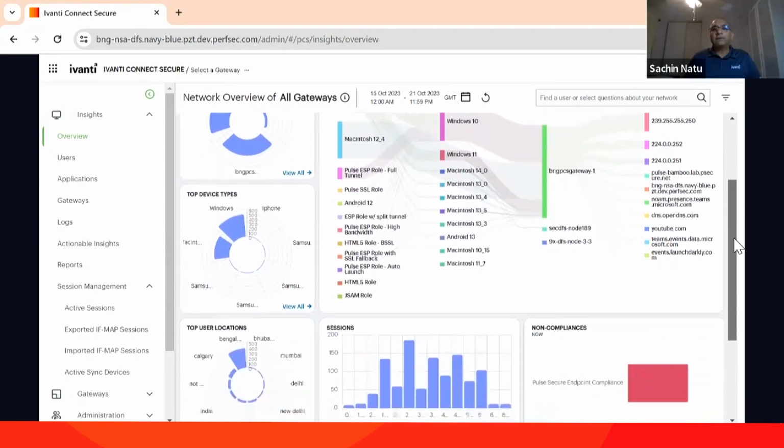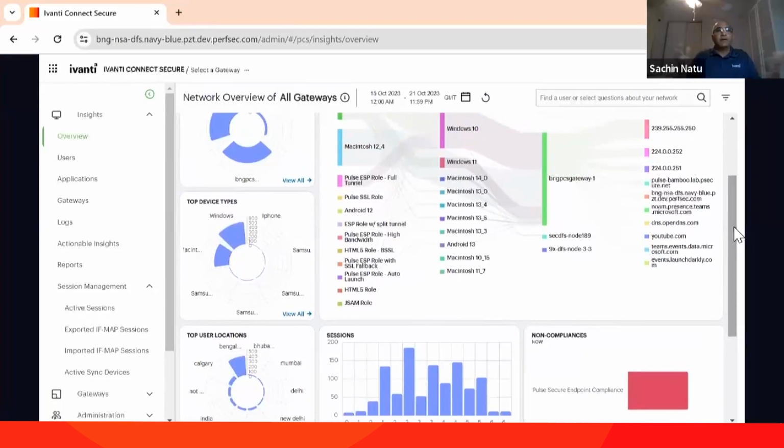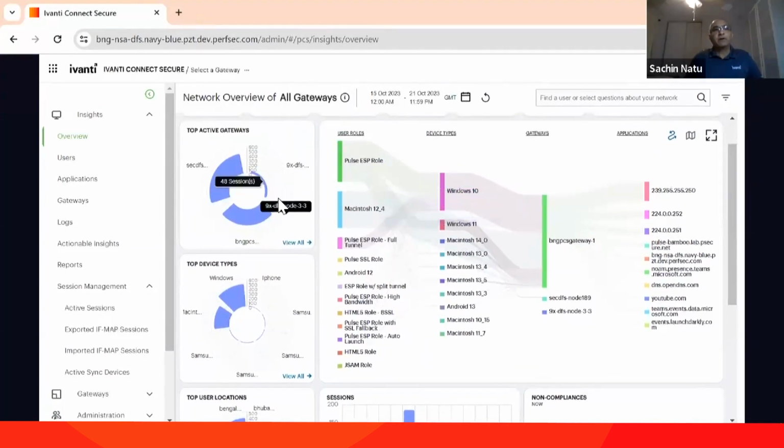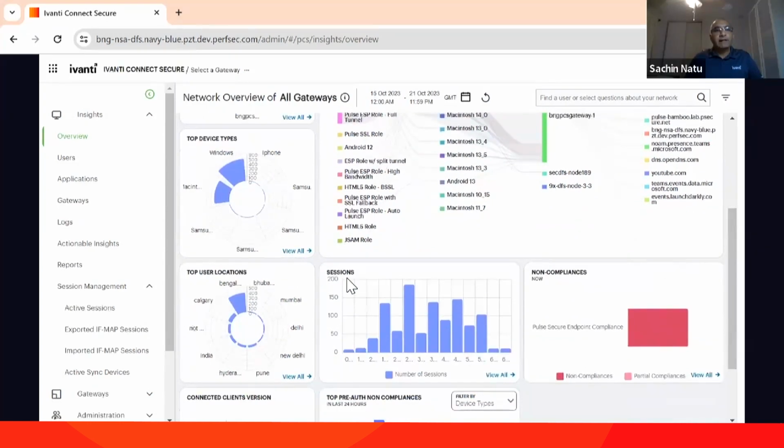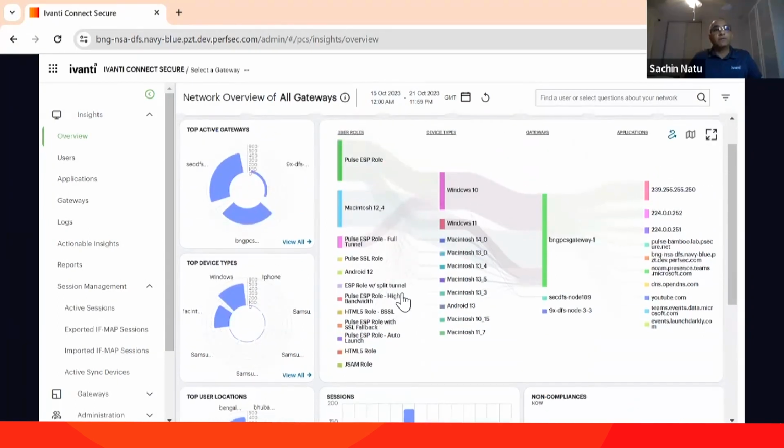So at the top, this is a view of what applications are on my network, what the active gateways are, what the different device types are, and where the device locations are. As you can see, a lot of our engineering is in India, and most of it in Bangalore, and people are connected to the network like this. What is the device session type, as well as the non-compliances? So this is the top view.